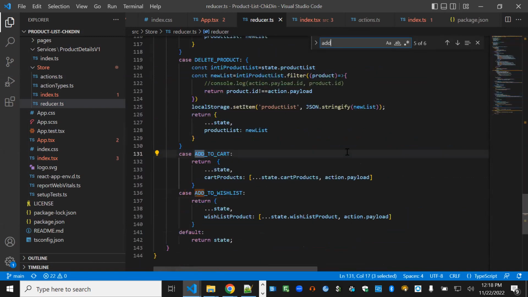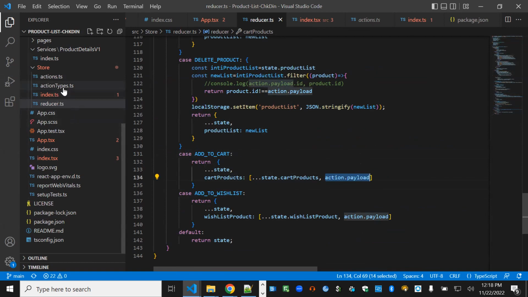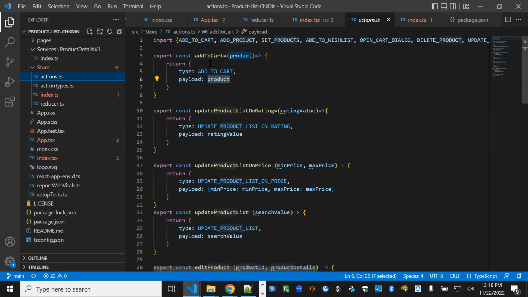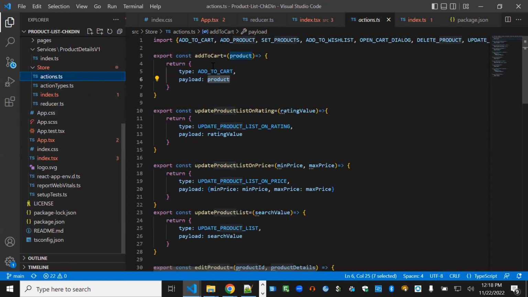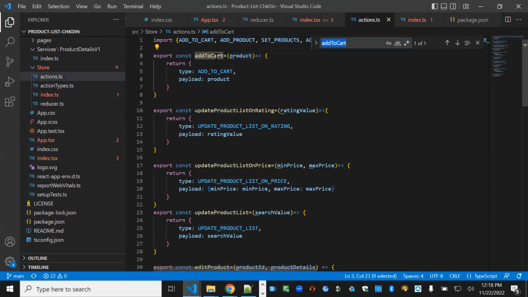Let me search add to, yeah, this one, add to cart. As you can see, in the return it destructures the state, and in the cart products, it sets the cart products, whatever is there. Along with that, it sets the action.payload, whatever product was passed here. So this is what happens in the reducer. What the action does is create an action for you, and then using that action, you can call the reducer. Now where this action is used and how to use it, let me show you that also.